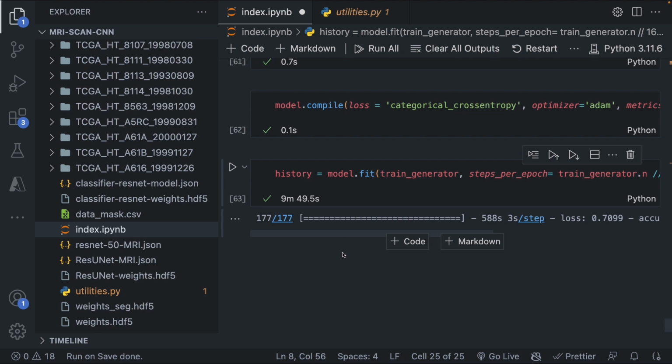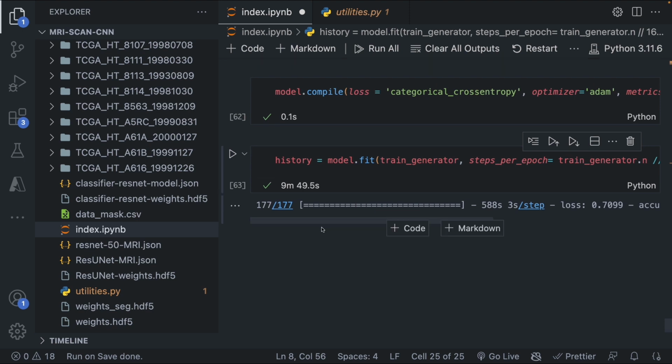Alright, so it took us 9 minutes 49 seconds for our model to train. We then load a pre-trained neural network model from a JSON file and its corresponding weights from the HDF5 file, and then compile the model for use in tasks like prediction or further training.